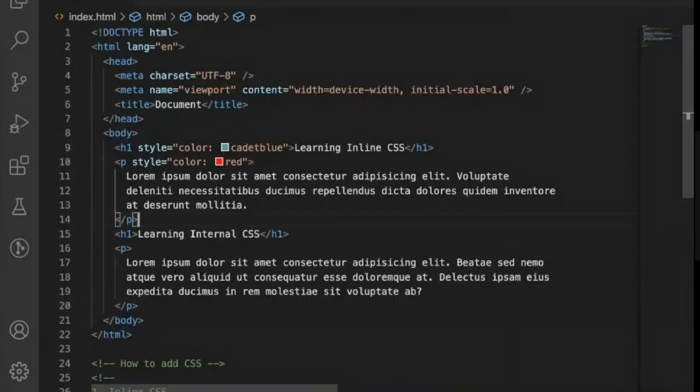To write internal, what does the word internal mean? We got inline. Can anyone guess what internal means? Maybe inside the tag, between the opening and closing tags. Yes, these are correct. What internal means is writing the CSS within an HTML page is called internal CSS.